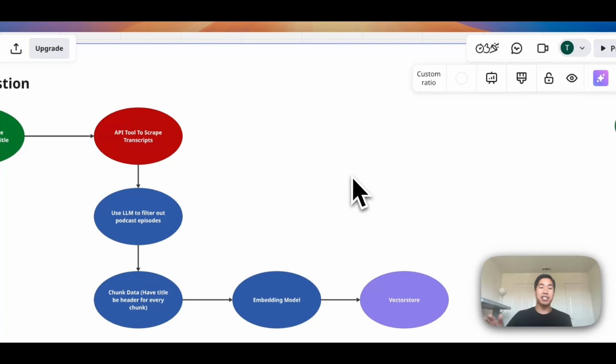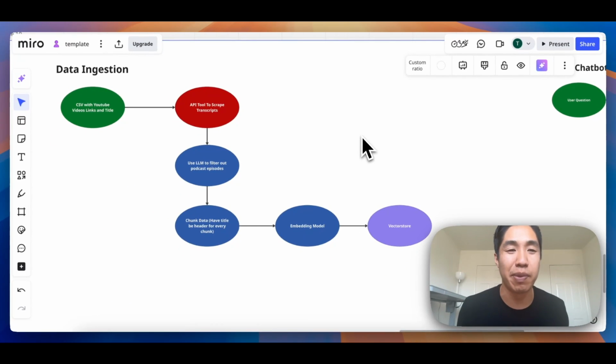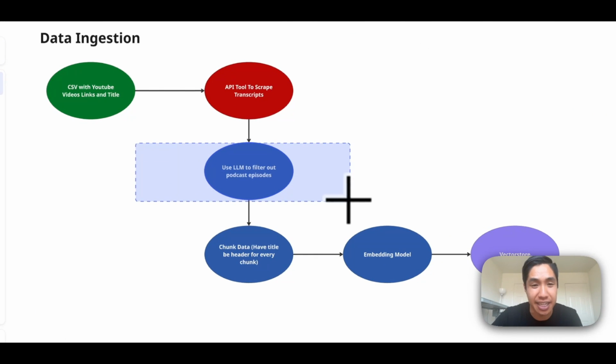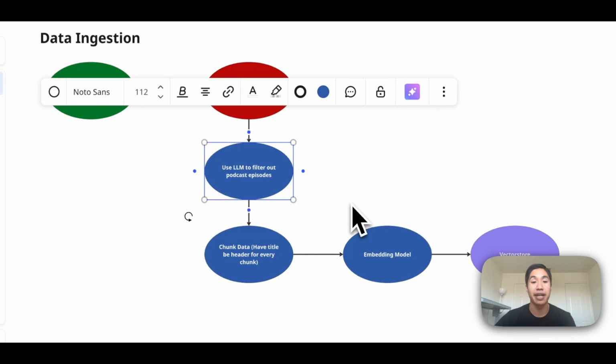But yeah, that is pretty much the first step with building a chatbot. It's data ingestion. The whole goal of this is to help you consider how I build it, because I think a key thing a lot of beginners may miss is, say, using an LLM to filter out podcast episodes, okay?